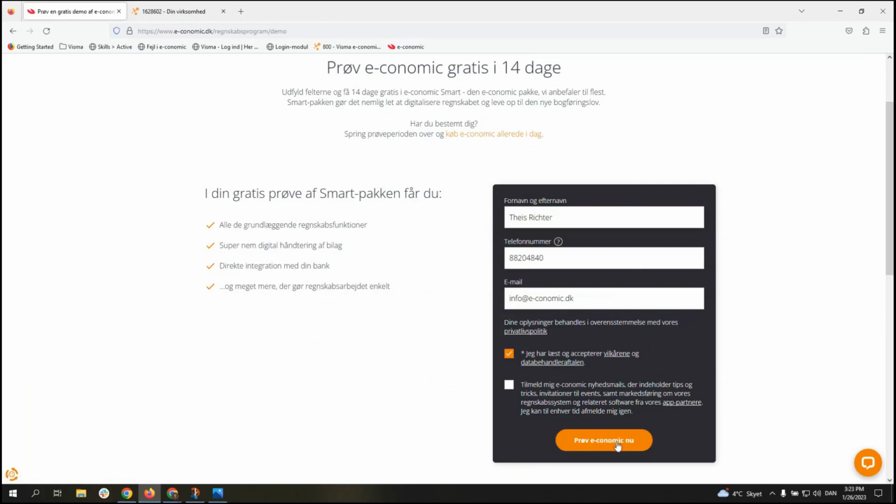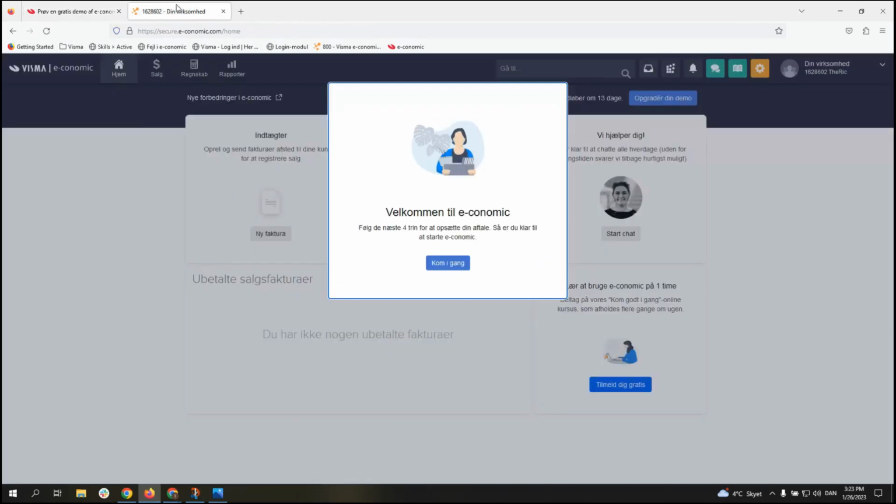What happens when you press it is that you get an email sent to your account right here with your login information, which makes it important that you have access to the email that you put in this space right here. So after I press the orange button, my screen will actually look like this. So this is our Economic account.